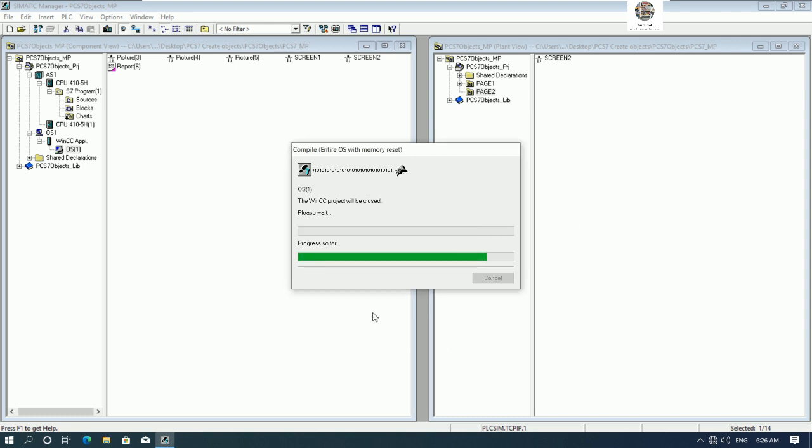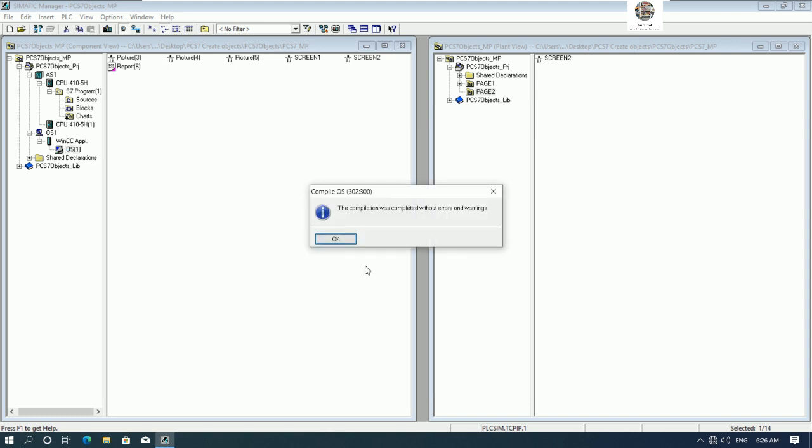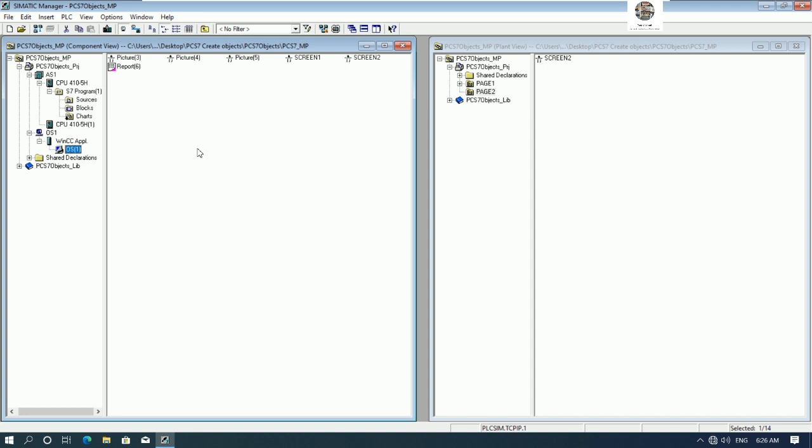So compile first time, it takes a little bit of time. After the second or third time, it will go fast. Okay, finished without error. And then we can go to simulation.